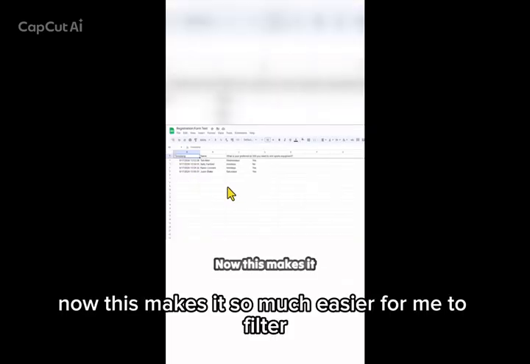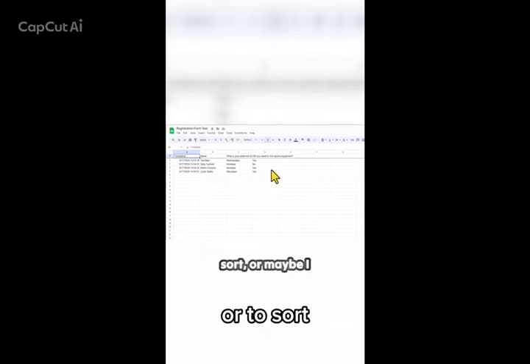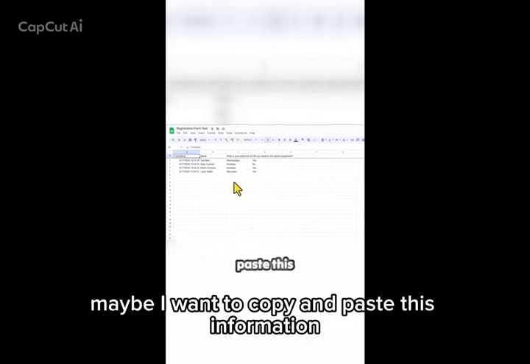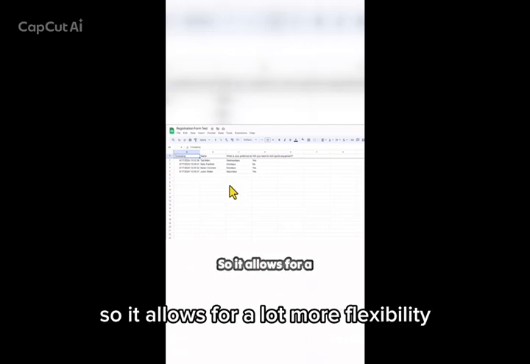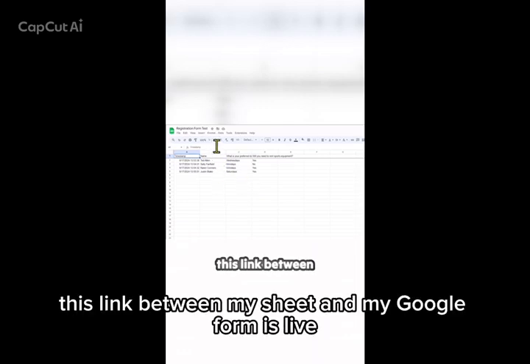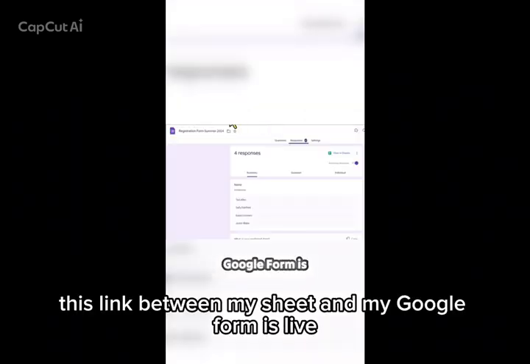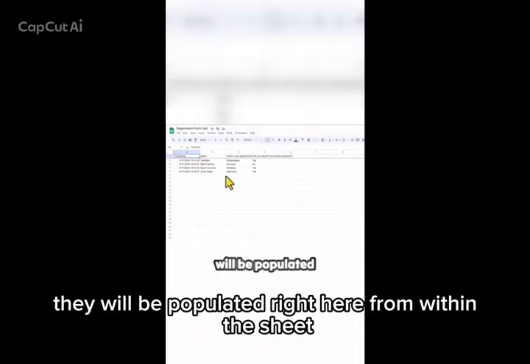And now this makes it so much easier for me to filter or to sort, or maybe I want to copy and paste this information and put it in some other application. So it allows for a lot more flexibility. And of course, this link between my sheet and my Google form is live. So as new responses are recorded, they will be populated right here from within the sheet.